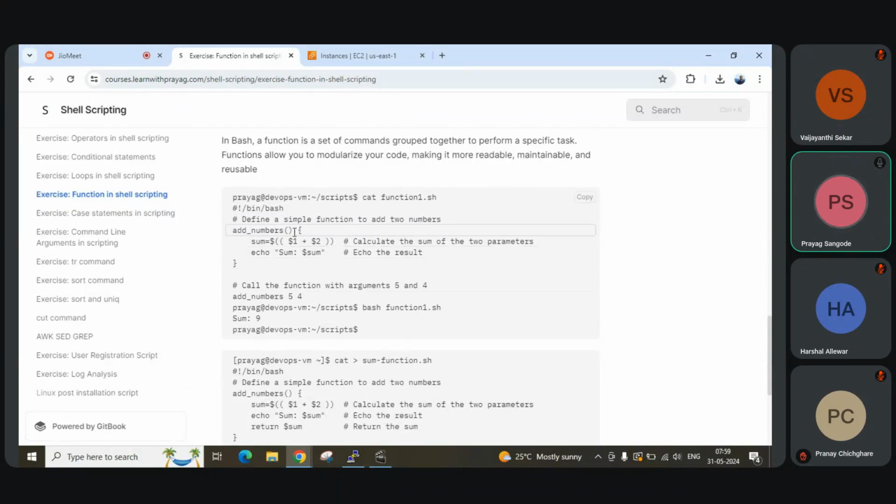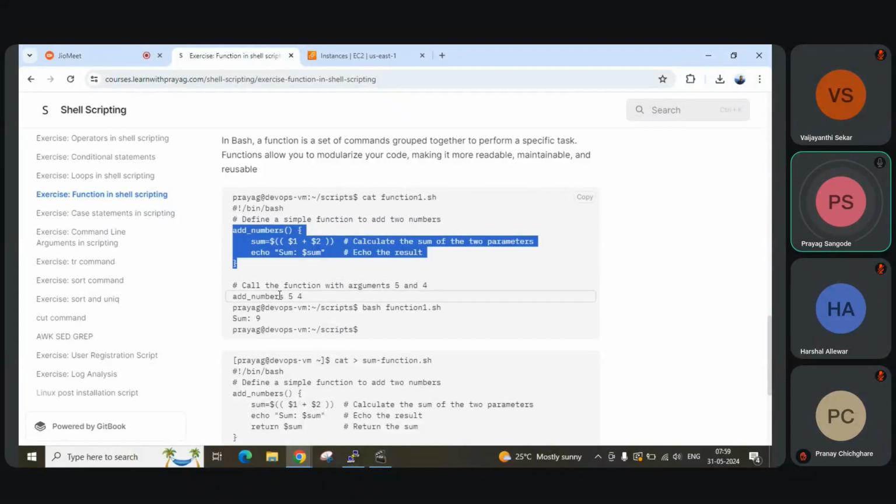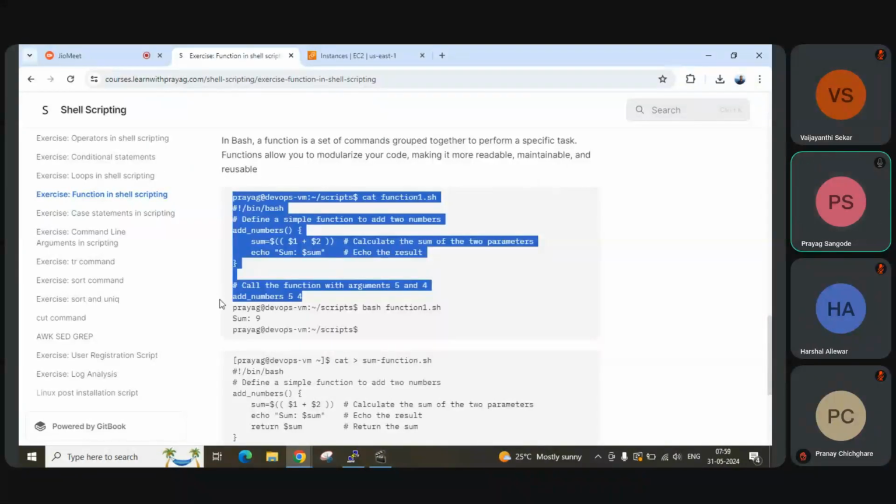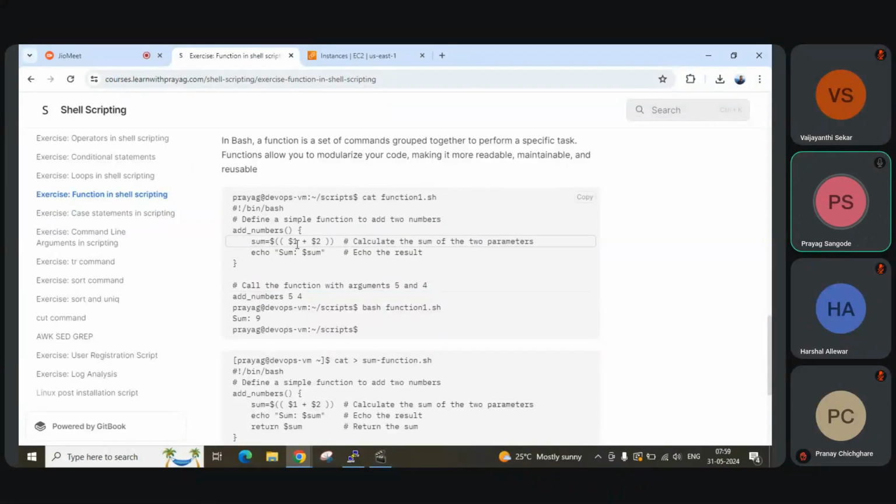So here we are defining a function add numbers. Remember, here we have given two numbers. Calculate the sum of two parameters. In the function we are defining variables, and values need to be passed when that function is called. So the function is defined which will give the sum. While calling that function, we are passing the required values, $1 and $2. So adding 5 and 4 will give the sum as 9. Here the function is defined, and here we are calling that function.